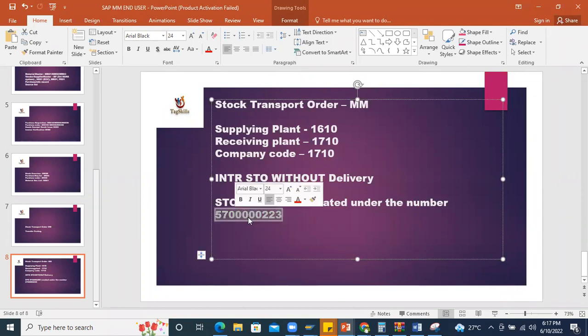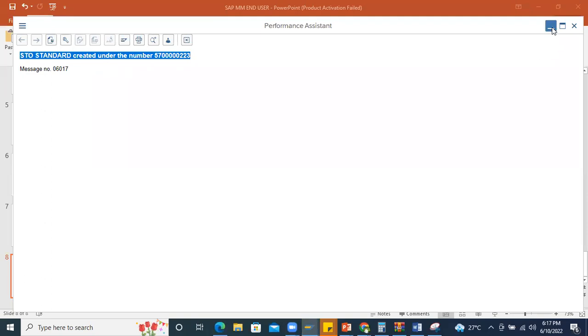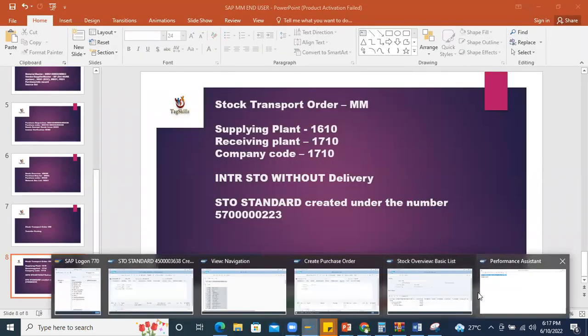57000223. This is a number which got generated. If the business wants to have its own number range for the STO process, the STO UB document type, then you can explain that this particular standard number range is available in the system. Can you use it, or can you go with different number ranges for this particular requirement? Simple. Okay, then get into the SAP screen.